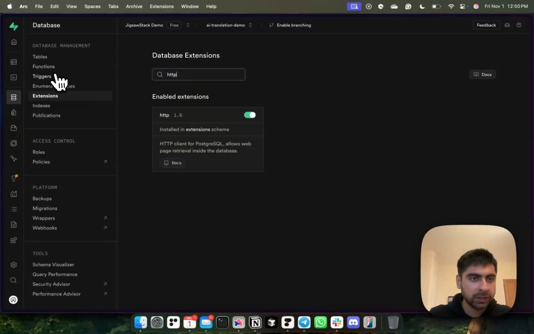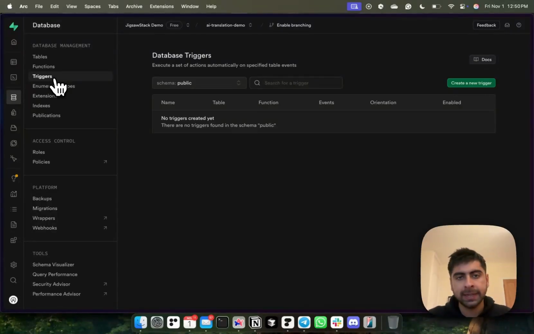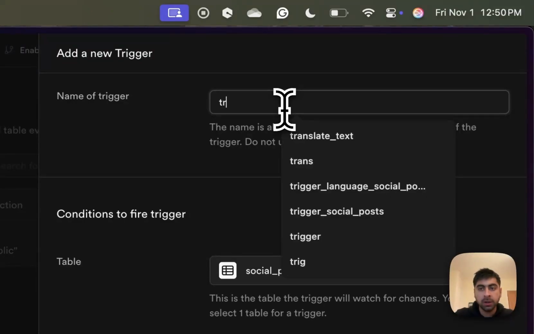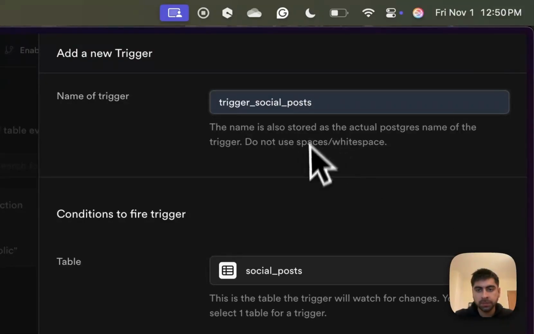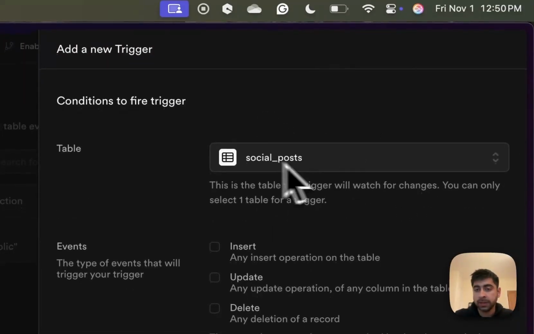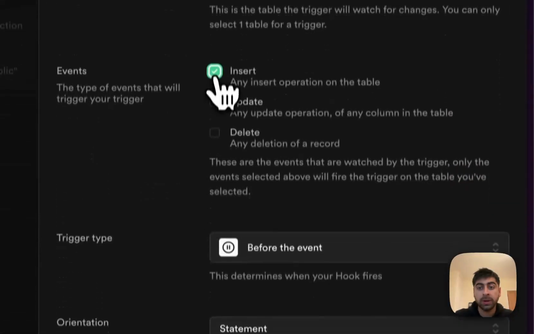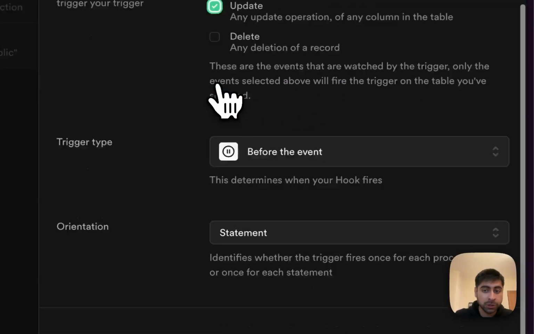Let's go to triggers. Now we need to set a rule that says that, hey, every time that row gets added to that table or has been updated, we want to trigger this function that we wrote. So let's create a trigger. Let's give it a name, say trigger social post. We want to run it on the social post table, so we'll be constantly watching that for changes. We want to only run it when it's an insert or an update operation.